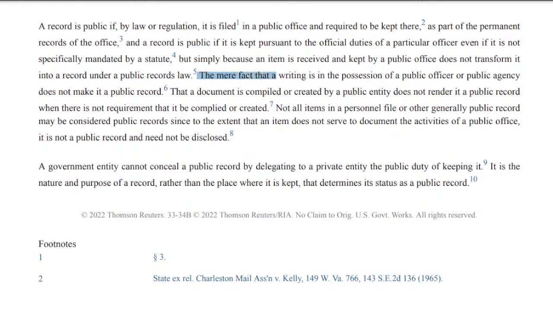The mere fact that a writing is in the possession of a public officer or public agency does not make it a public record. That a document is compiled or created by a public entity does not render it a public record where there is not a requirement that it be compiled or created. So if they're compiling documents, taking a bunch of things, putting them together, and they're being created within the public entity, it doesn't become a public record if there's no requirement for that compilation to be created.